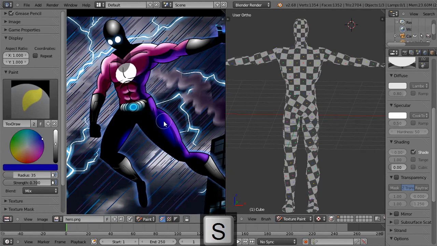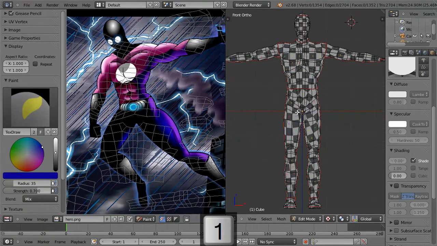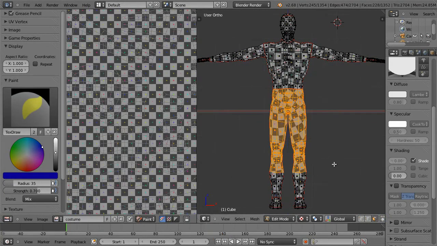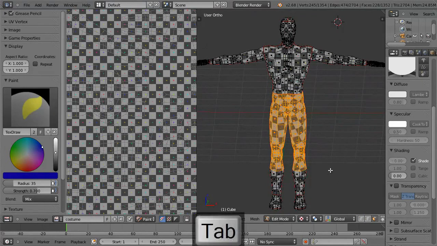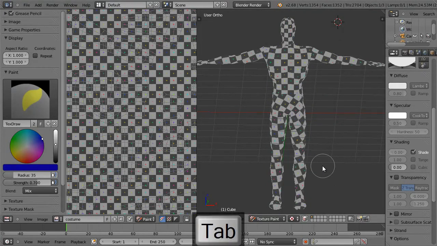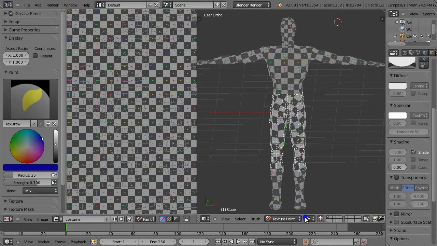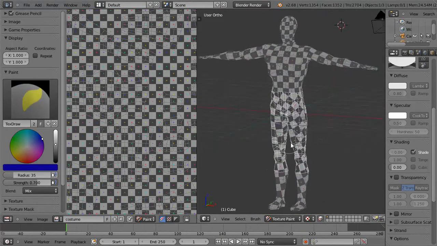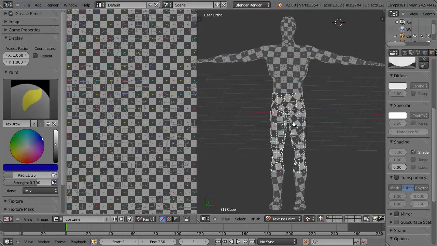So I'm going to start with the pants, so I'm going to sample this purple color. And go into edit mode here. Turn off limit selection. And we'll select the pants. Then I'm going to get out of edit mode, turn on this button. What this button allows us to do is to paint just within what we've selected in edit mode. So now it's like a mask.